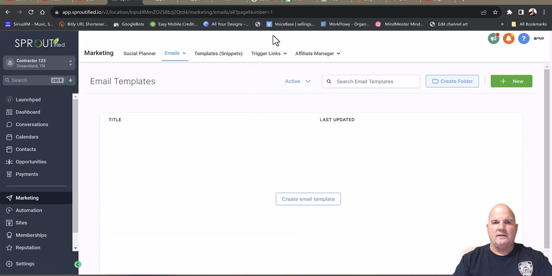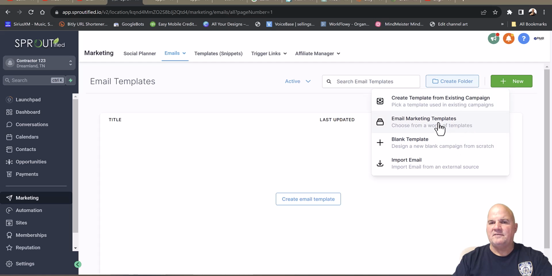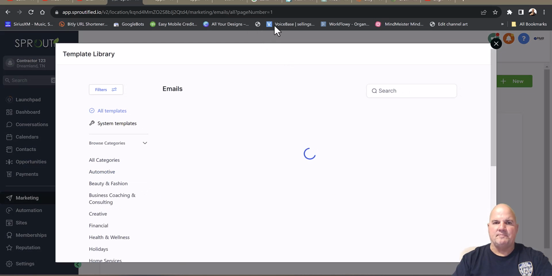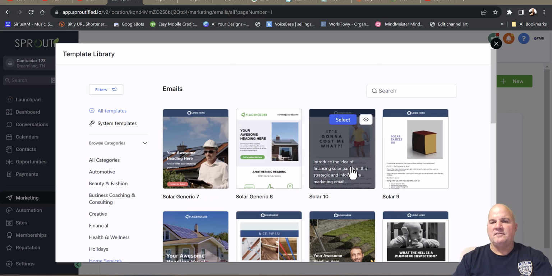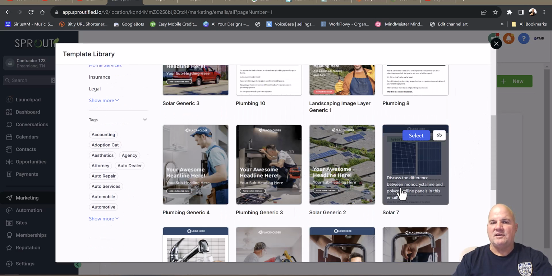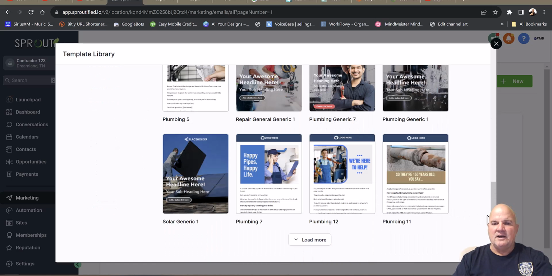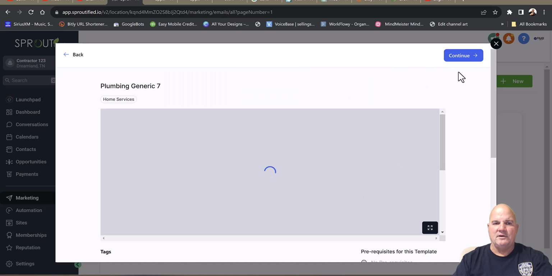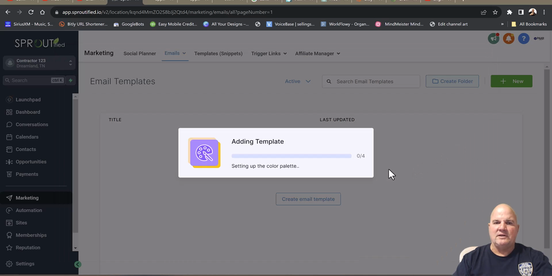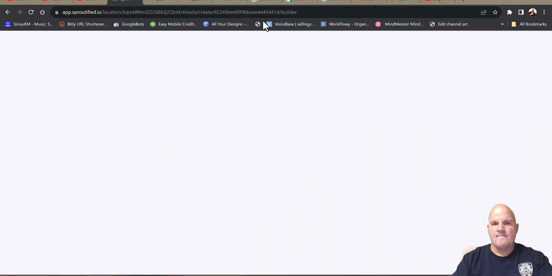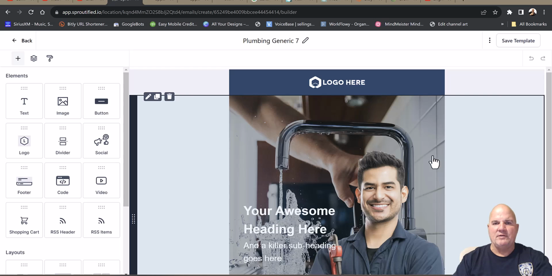And then you can grab a template just like this. So if we go in here, create a template, we'll grab home services. There's thousands of templates in here. So it goes on and on and on. So we'll grab one like so here, just a generic one. We create the template, it loads it, and then we go in and customize it to whatever you want.